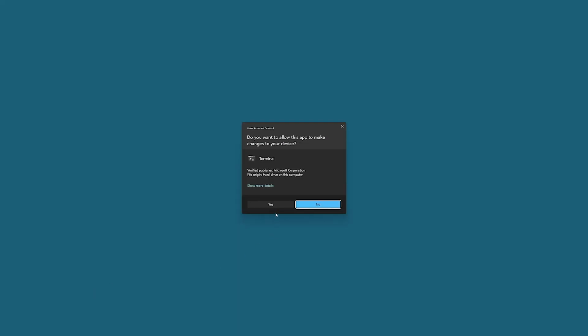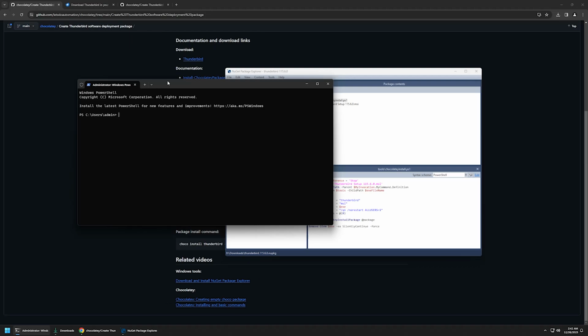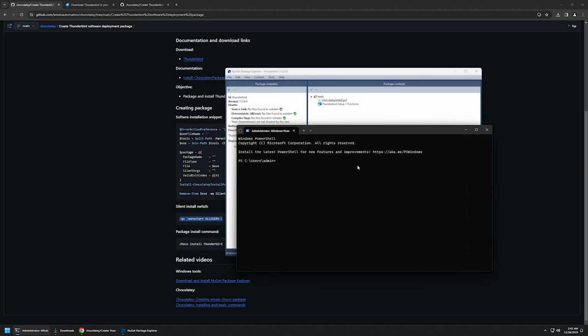I will run it as administrator because we need administrative privileges to install the software. And here I will type choco install, then I need to provide my package ID here that I entered in the package here. So it's Thunderbird, and because I'm using my downloads folder as my Chocolatey repository, I need to enter -s and then provide the Chocolatey repository location. So it's my D drive and downloads folder. And I will also add -y and let's press enter and let's see what's going to happen.